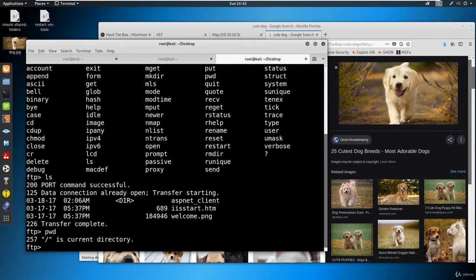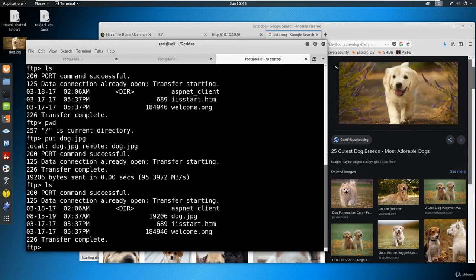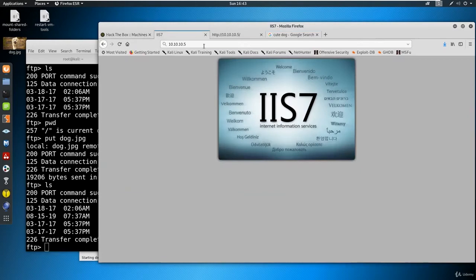Now, we could enumerate this. We could go into this ASP.NET underscore client and see if there are any files in here, dig deeper, and get information out of it. To save time, I'm not going to do that, but just know that that's perfectly okay in terms of enumeration. So here, let's just do a put. This just means we're going to put something onto the server. I'm going to put dog.jpg onto the server. ls. Looks like it's there. Nice.